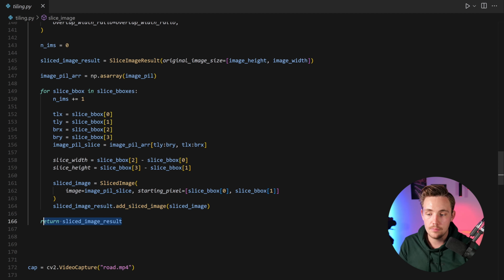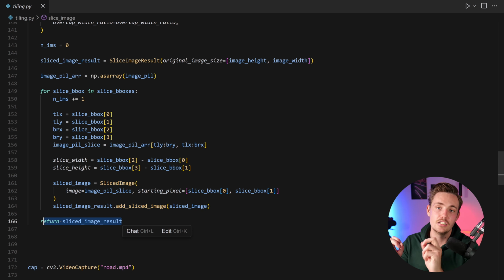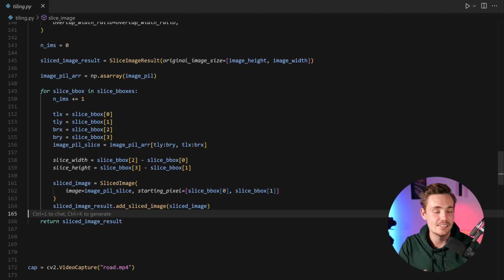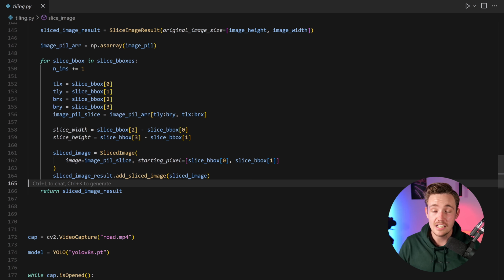So right now here at the bottom, it's just going to return a list with each individual tile inside that list. Then we can have a for loop or index that list directly to extract the individual slices. So that's pretty much it. That's the whole functionality behind SAHI.